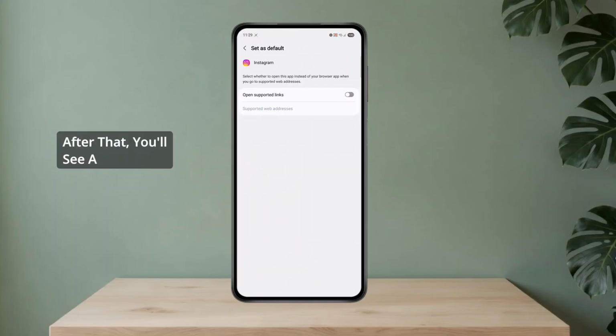After that, you'll see a toggle for Open Supported Links. Turn that on if you want this app to automatically open whenever you tap a link it supports, or turn it off if you'd rather choose manually each time.